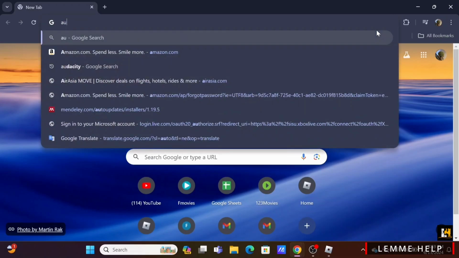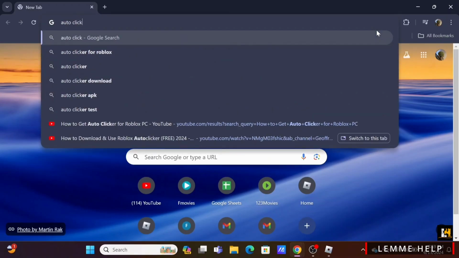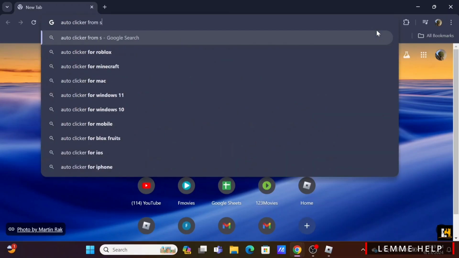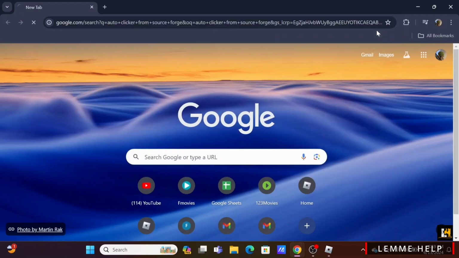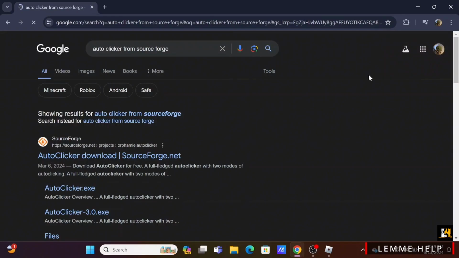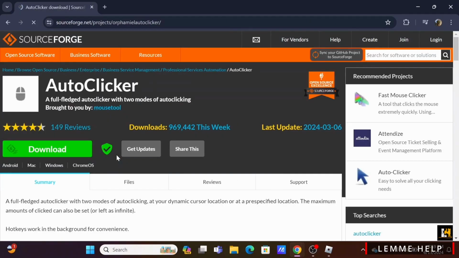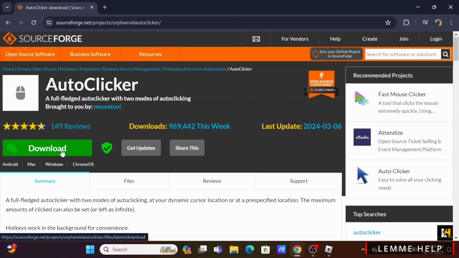To get yourself an auto clicker for Roblox, search for auto clicker from SourceForge because this is a verified one. Select the first suggestion, that is sourceforge.net. To download it, just click on the download button in here. Once you press on it, just like any other application, you will have to extract and install it on your PC.